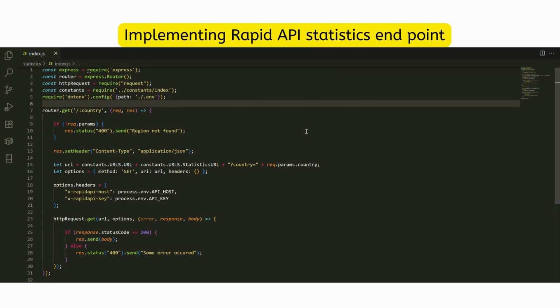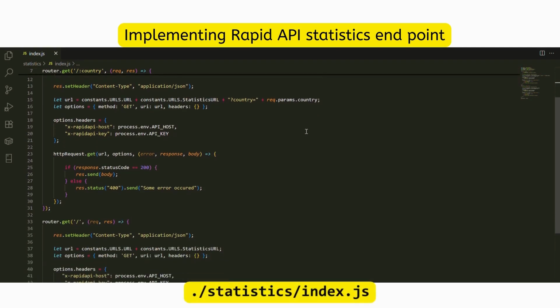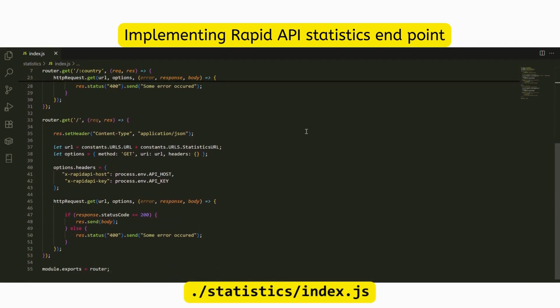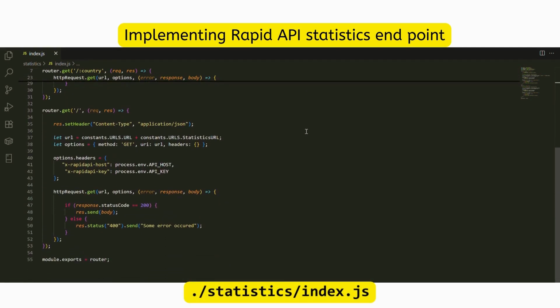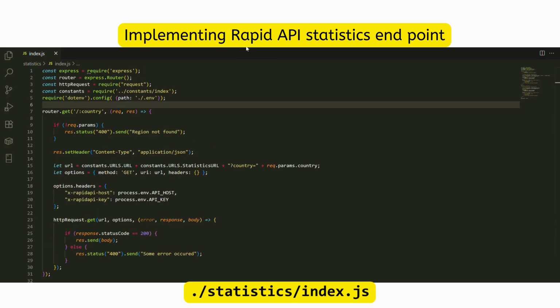Again, in your project, add a new folder called statistics. Inside this, create a new file called index.js. Add the code shown on the screen. The code is very similar to the country route code we just saw, so I will skip the explanation here.